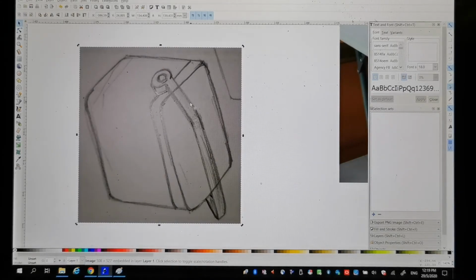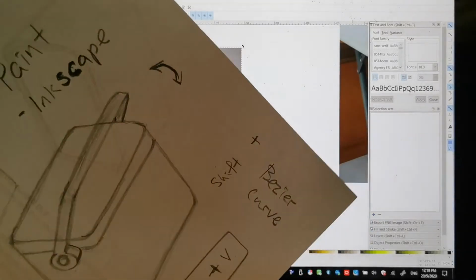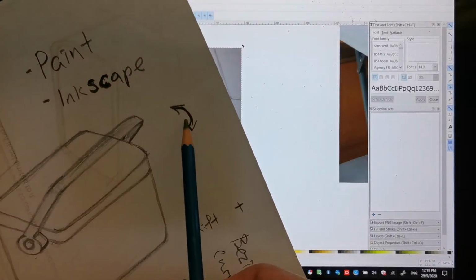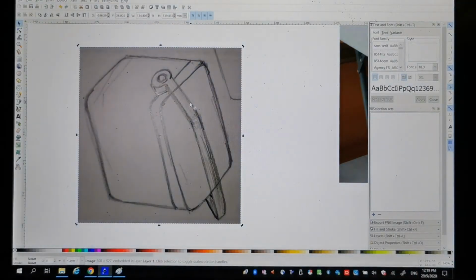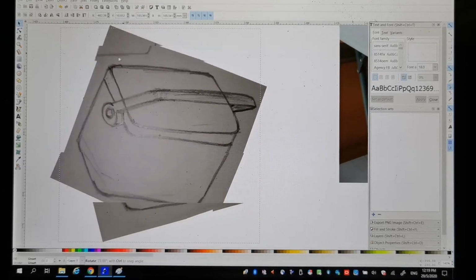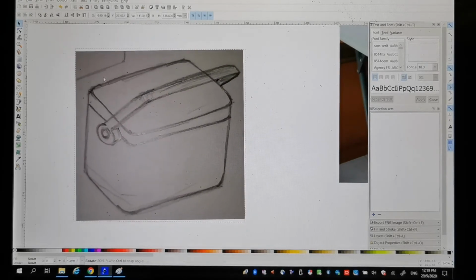You click one more time, and you will see that the arrow changes to something like that. You can't see it very clearly down here, but it changes to something like that. That means now you can rotate. Rotate it to an upright position.